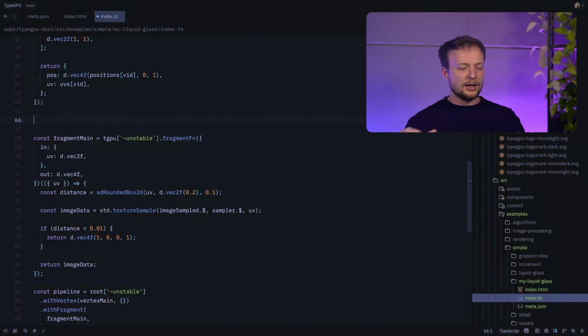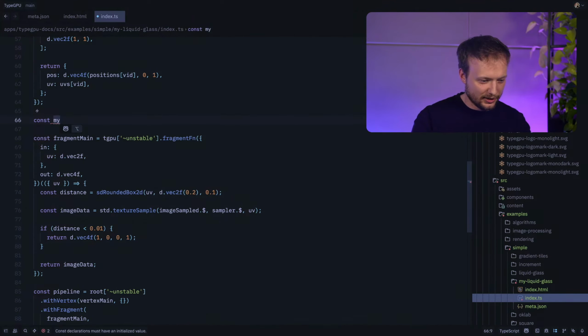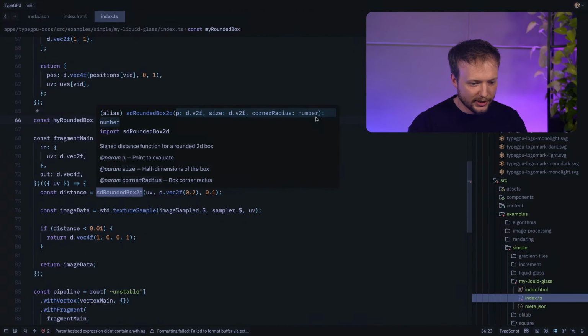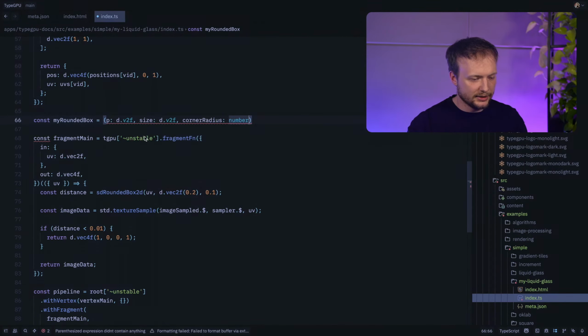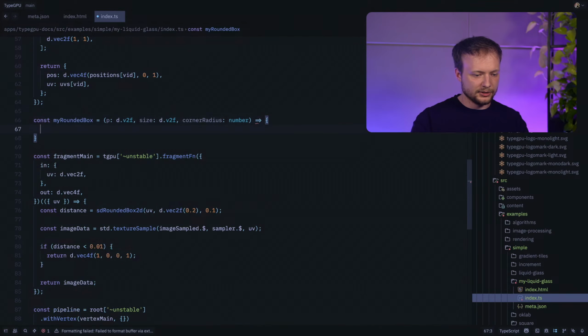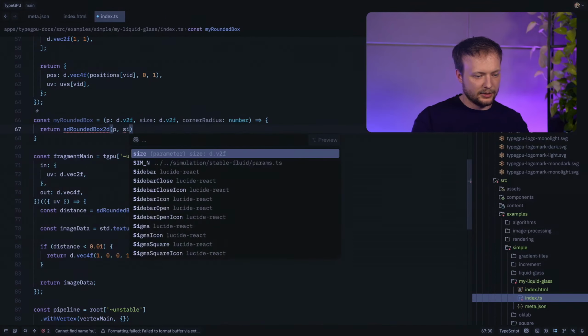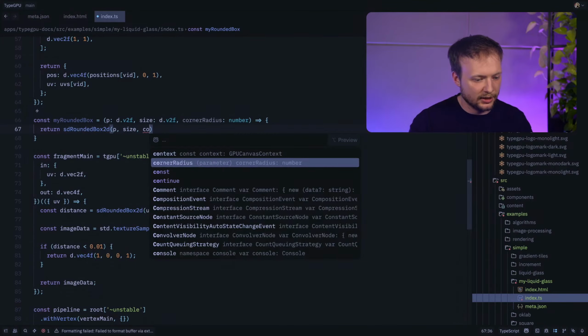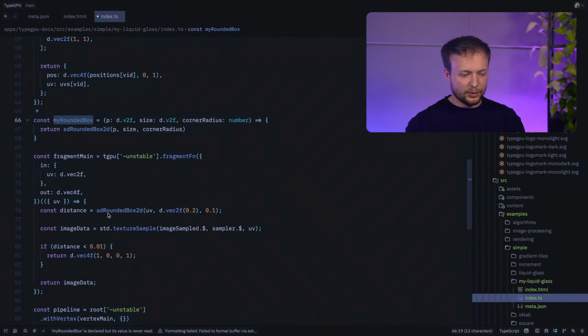So let's do our own rounded box that is not placed at 0, 0, but at 0.5, 0.5, so right in the middle. Let's call it myRoundedBox. It's going to be a callback that accepts the same arguments as this function, so we'll just copy it. And it will return this function, so return the SD rounded box, and we'll just pass the parameters since they are compatible. And we can replace this with this now.